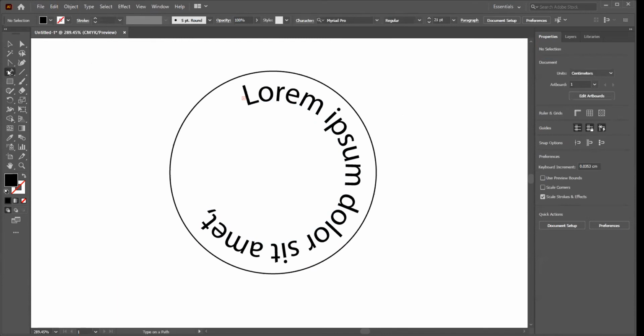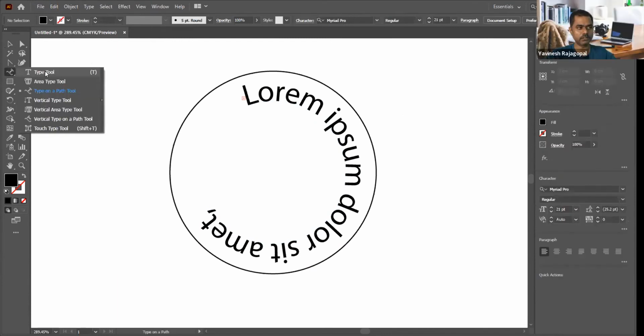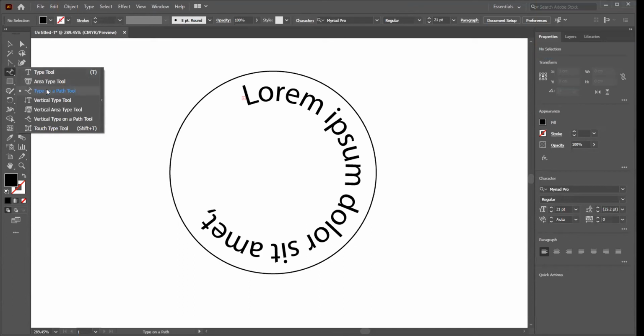If I go to this type tool here, this horizontal type tool, and then this one is type on path. Only this tool is different. With the type tool, you bring your cursor to the path, you click, and it will fill inside. If you want to type on the path, then you choose the type on a path tool. Understand or not? Only these two differ. Okay, good. Thanks a lot.